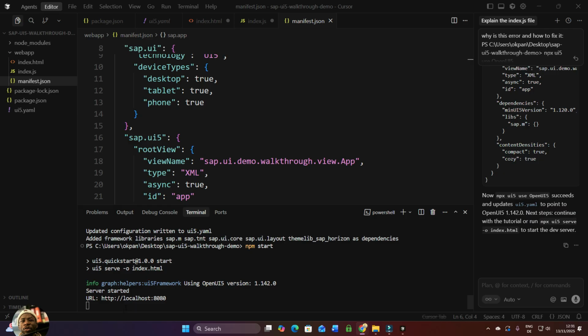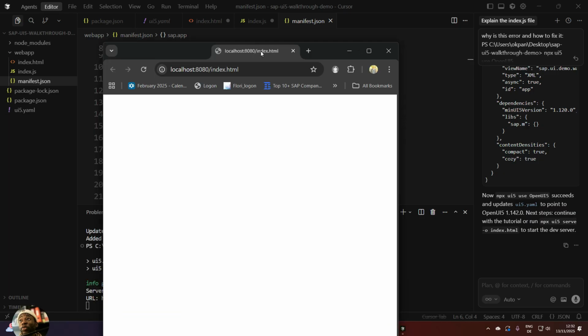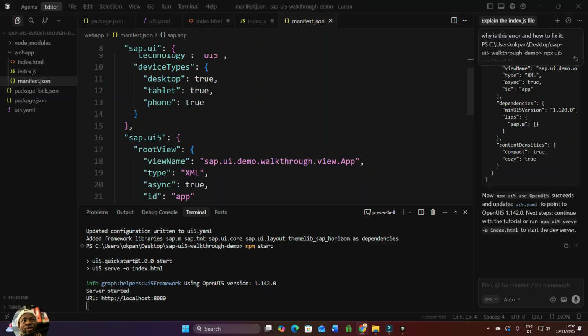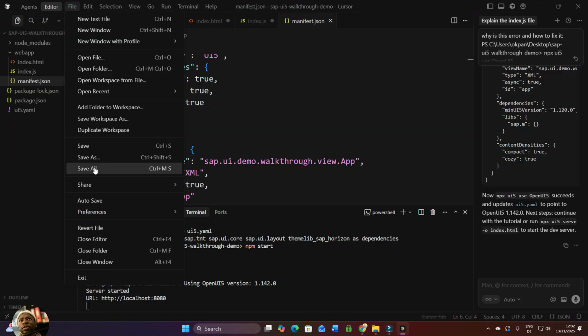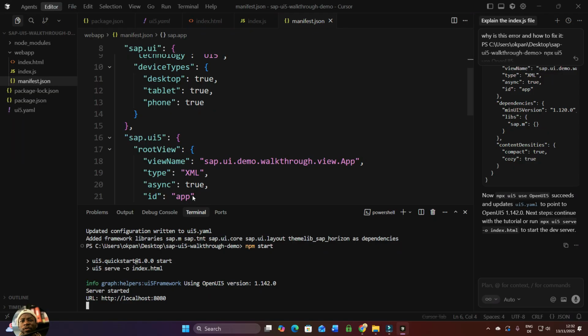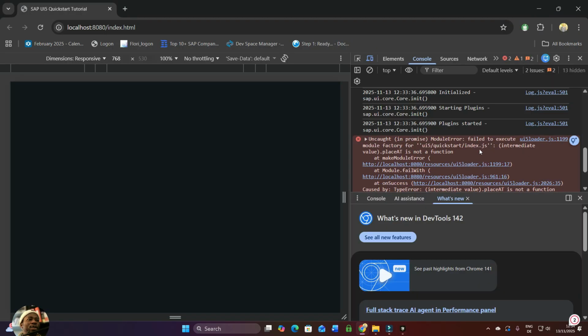It automatically opened the index.html file in our browser. Now, if you have a situation like this where you are not getting output, the reason is that all the changes we have made so far, we have not saved them. So we can go over to File and say Save All. When you do Save All, we go back to the browser again.